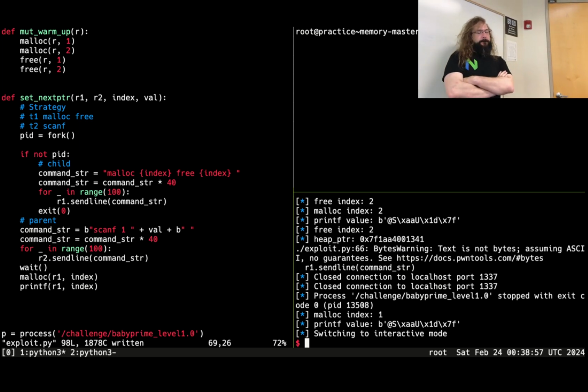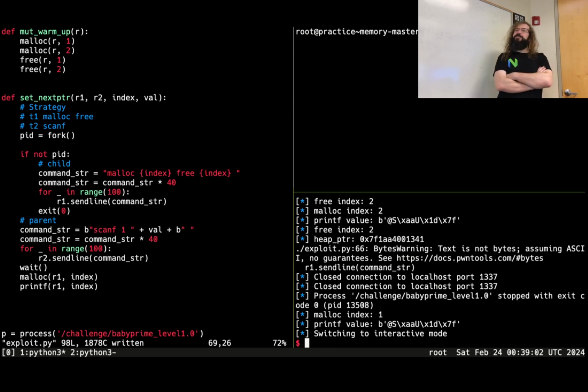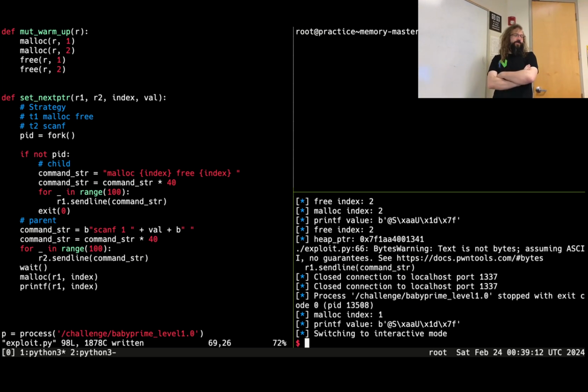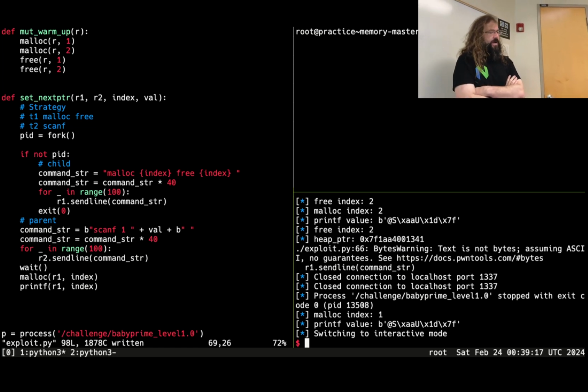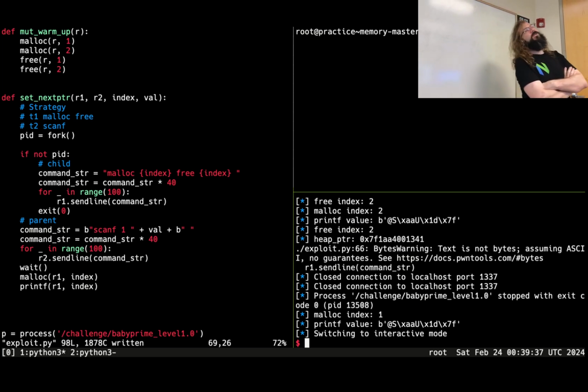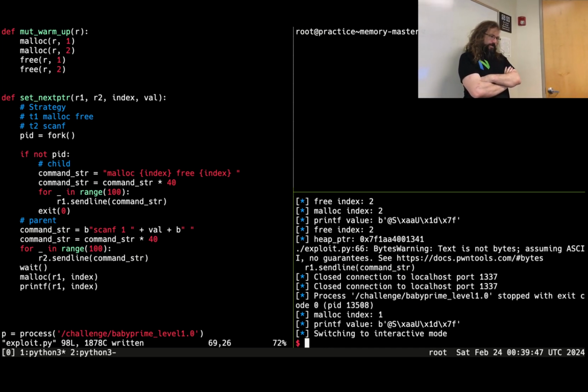I don't think this is it. We're still not getting what we want. I think we're thinking about this wrong. So we are mallocing and freeing on index 1, and then we are trying to rapidly overwrite this between malloc and free. Set next pointer. Malloc free. This is right, we're just not trying it enough times.